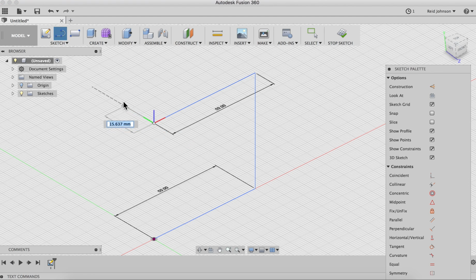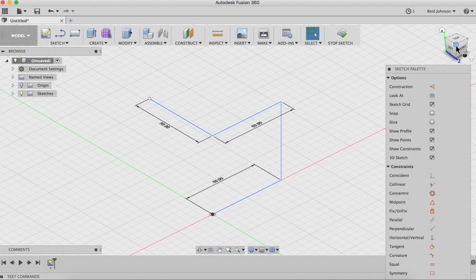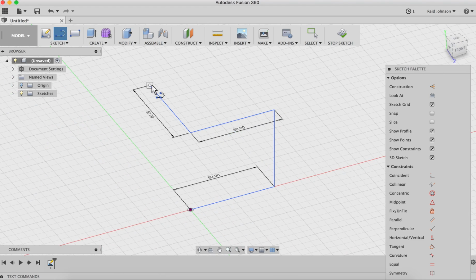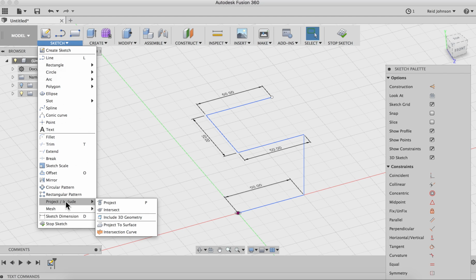I hit L on my keyboard to get the line. Now I can come this direction, 50, and so on. And you can see it's now a fully 3D sketch. Line, hit L on my keyboard, and again, I can go different directions. Go this direction, 50 millimeters, enter. And you can see it's dimensioning that as I go. And I still have some other sketch capabilities here.